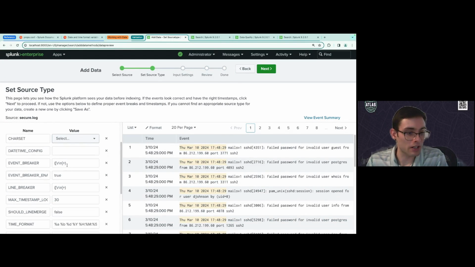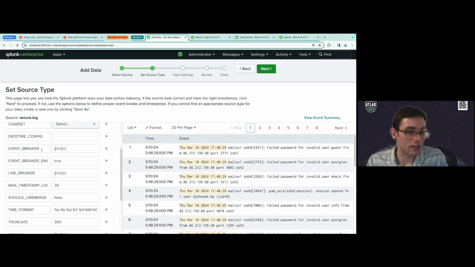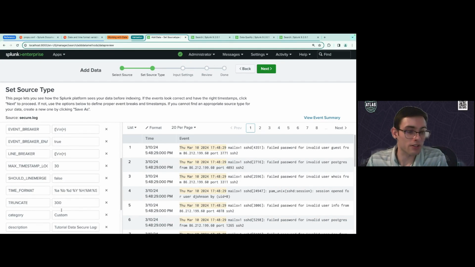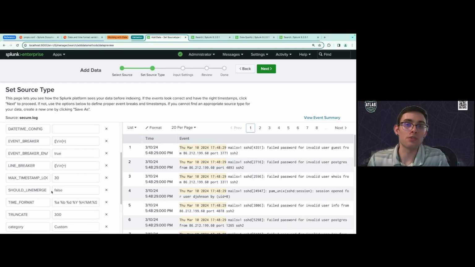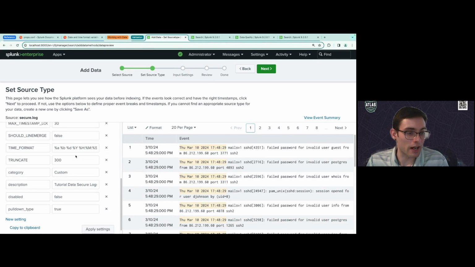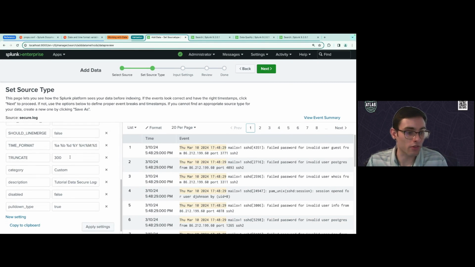So here in my configurations, again, date time config is an empty value as default. Category and description are some other fields that you enter as you save a custom source type through the UI in Splunk. But we can see our Magic 8, and we can see our event breaker applying correctly. Our line breaker is matching. We have our truncation value of 300, which works for our data.